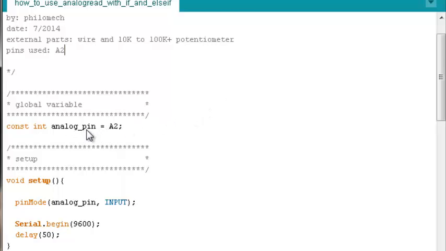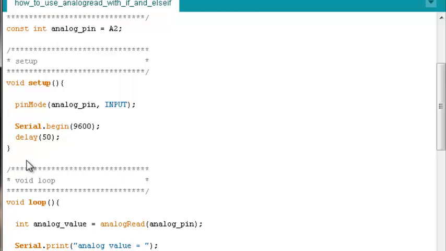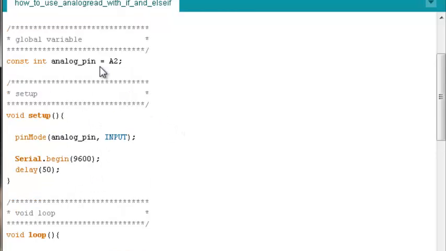The analog pin name will be associated with A2 regardless of what we do in the code. If we try to change that, the compiler is going to yell at us, let us know, hey, you can't do that. So inside void setup is basically the same thing, except in the previous piece of code, we didn't really declare A2 as input. We just did analog read straight off of it, which you can do.